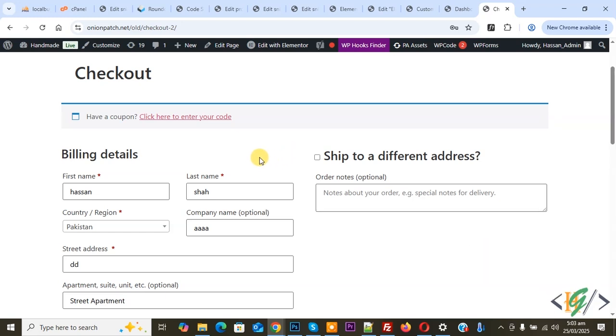So we are on the checkout page, and you see the field last name is required. We are going to make it optional, or non-required, by using a plugin.